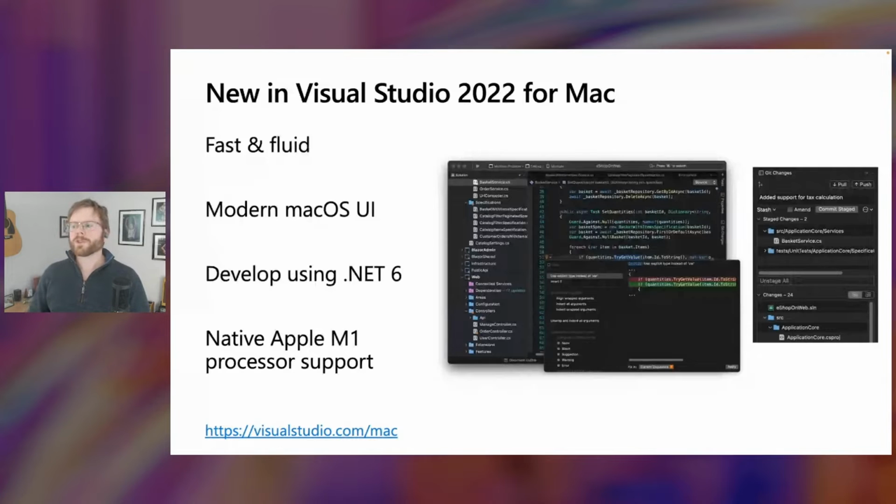We just released Visual Studio 2022 for Mac, and this release is focused on being a fast, fluid, and modern .NET IDE. For us, that really means embracing a fully native macOS UI. We swapped out the front of the application to do that, and the backend we also swapped out, running on top of .NET 6 now. This comes down to faster load times for your projects and faster, more fluid movement throughout the IDE. You can now build applications using .NET 6, and the IDE natively supports Apple's M1 processor.